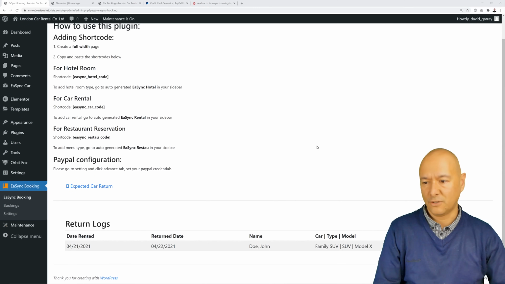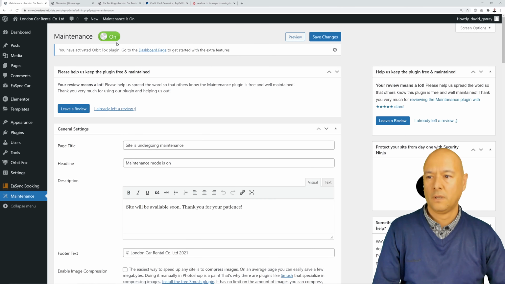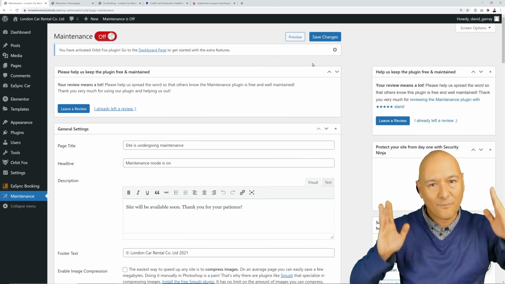And for that, the last thing you need to do is just to remove the maintenance mode. Go into maintenance. Switch it off. Save changes. Booyaka! Done!